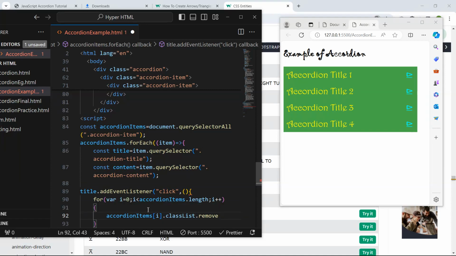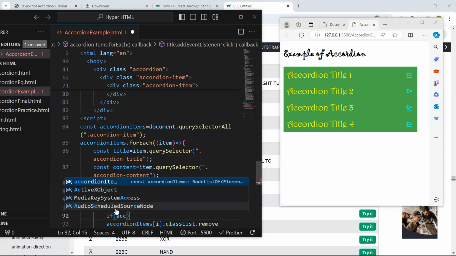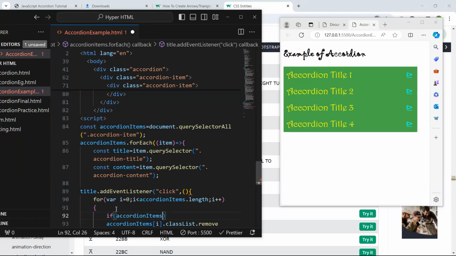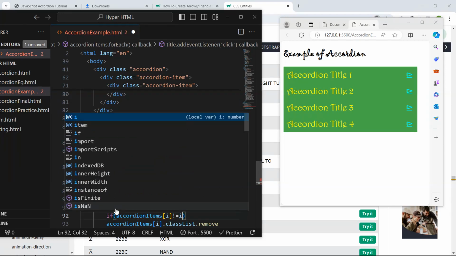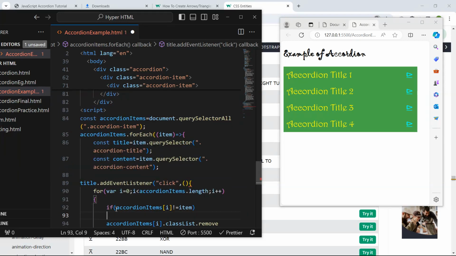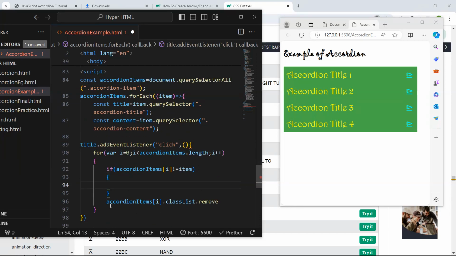So for the file, inside this we'll be having an if condition for that particular item. For accordion items of i, if that i is not equal to that item, meaning it is not the selected one, then it would remove the active content. So here it would remove the active one.